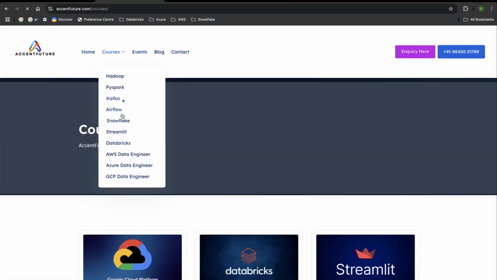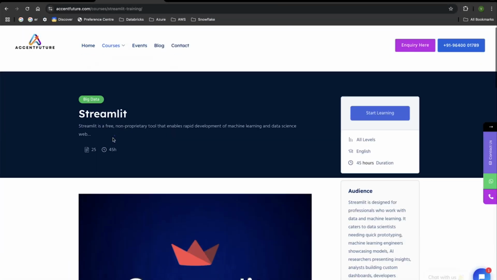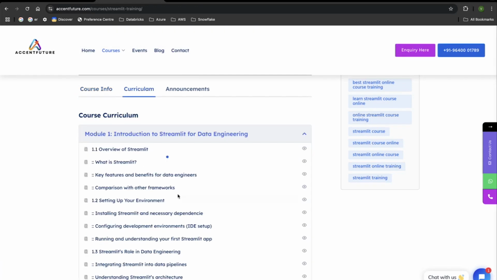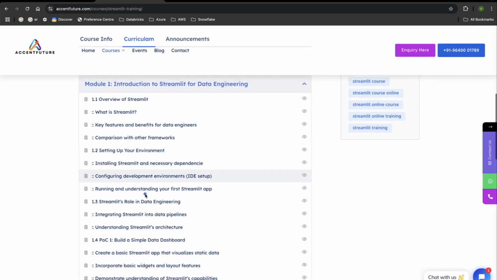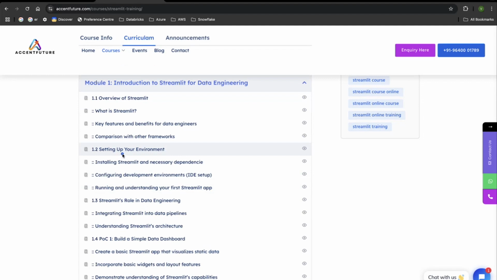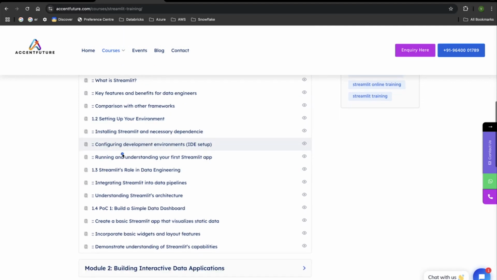As we discussed on the Streamlit side, I would like to go through the high-level things. Basically, we'll set up the environment. The environment depends upon where you are running your applications.